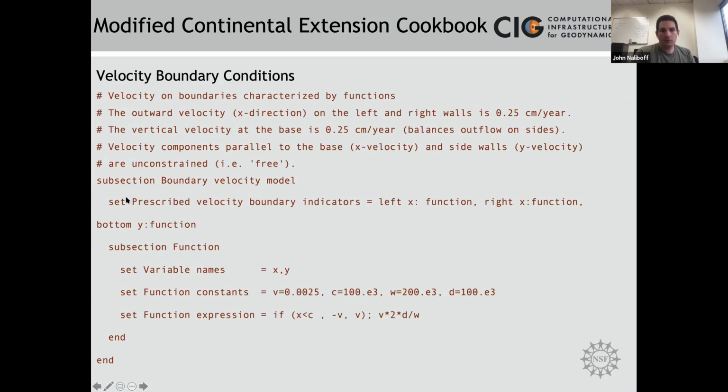What we're doing is prescribing functions on the left, right and bottom walls. So we're going to say set prescribed velocity boundary indicators is equal to left x function, right x function, and then bottom y function. What this means is that when we prescribe a function here, by putting this x value or this y value, the function only applies to these specific components. I'll go through the function expression first.